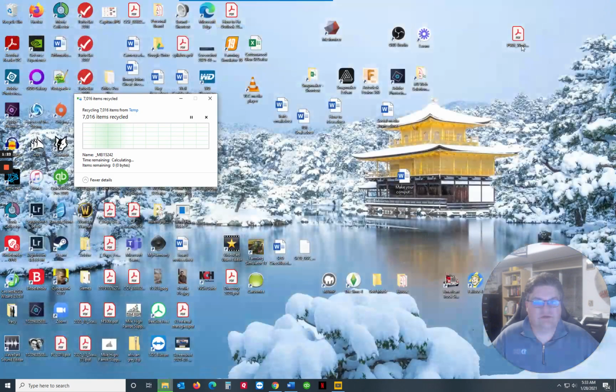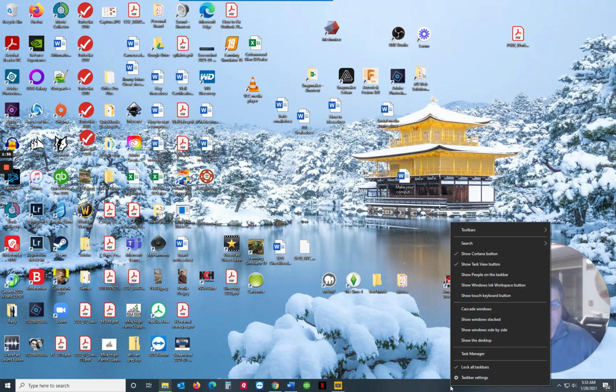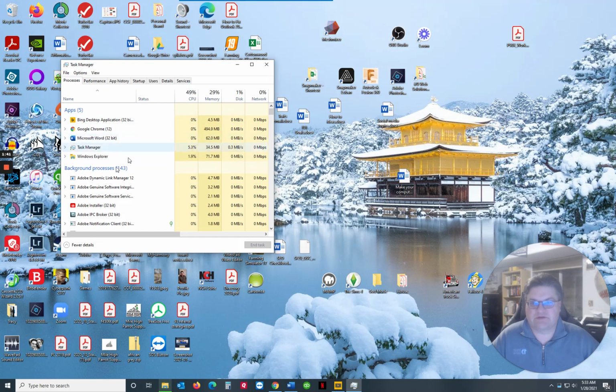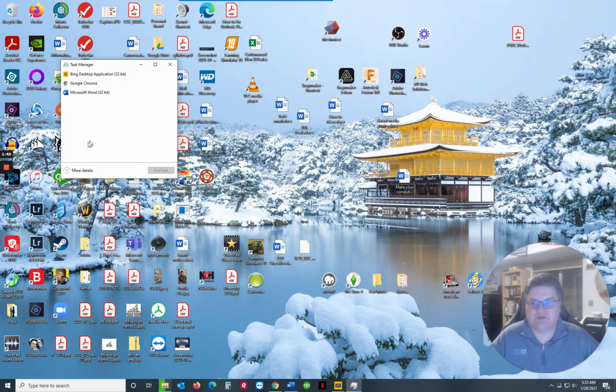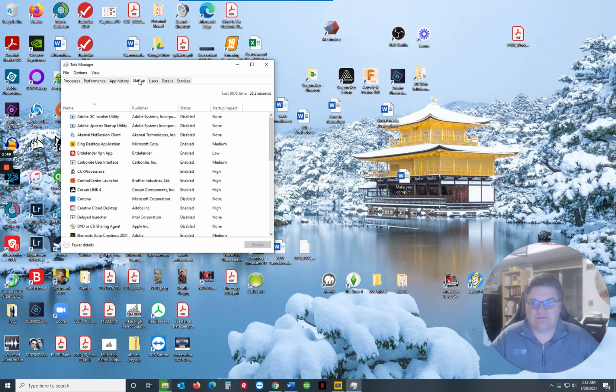Alright, while that's doing that, let's move on to your startup programs. We're going to go down to the taskbar, which is this black bar down here at the bottom. Right click on it and select Task Manager. That brings up your Task Manager. If yours looks like this, all you've got to do is hit More Details here at the bottom. And then the tab we want is Startup.